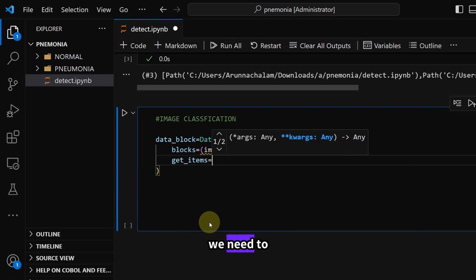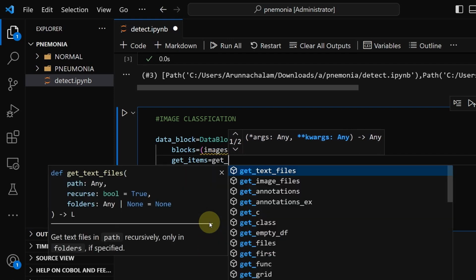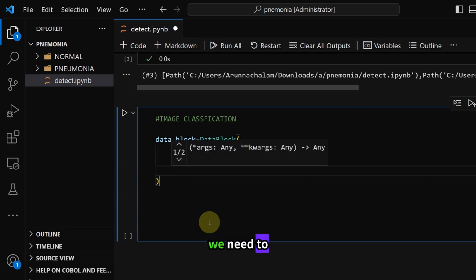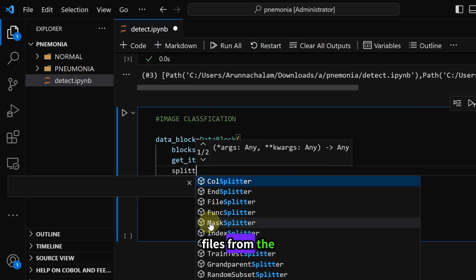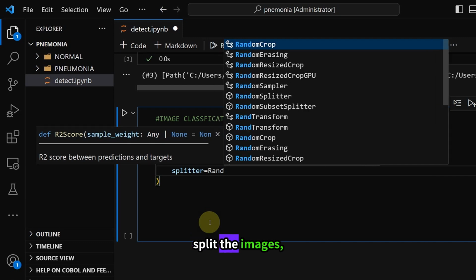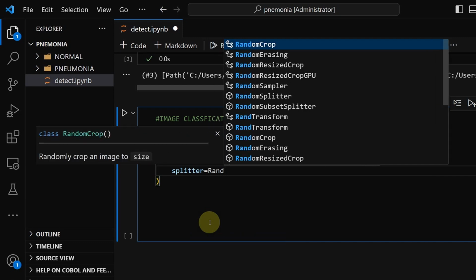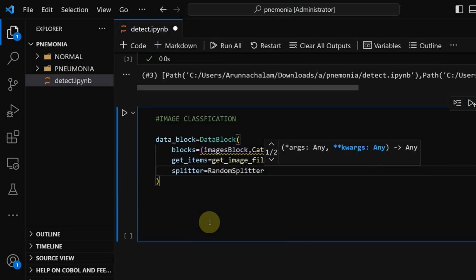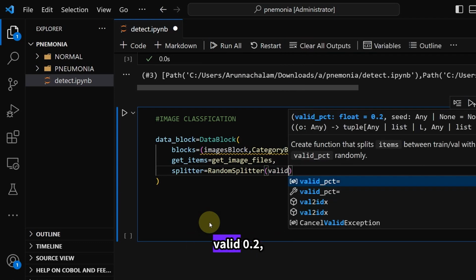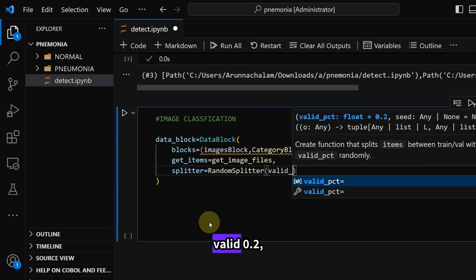After that we need to get the items. You have to type get_items equal to get_image_files. We need to get the image files from the folder. After that you need to type splitter. We need to split the images. RandomSplitter, valid.